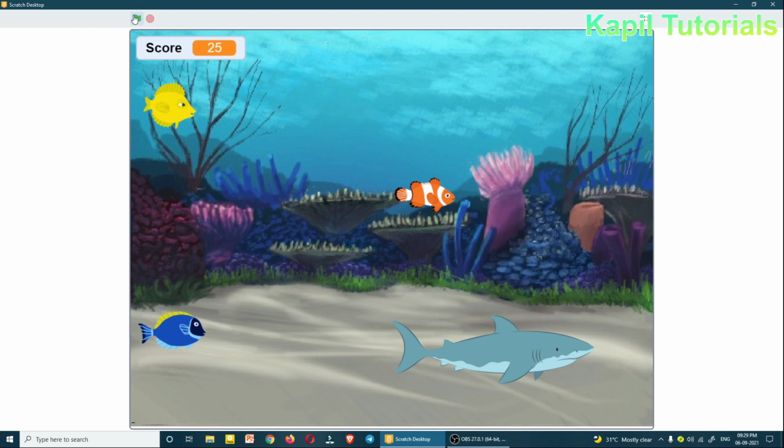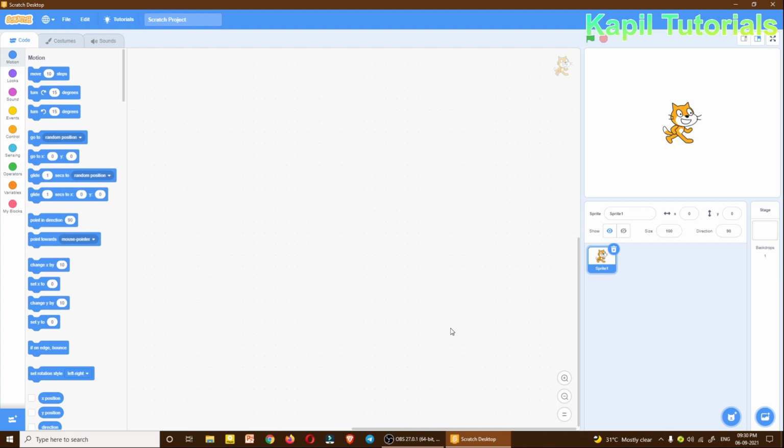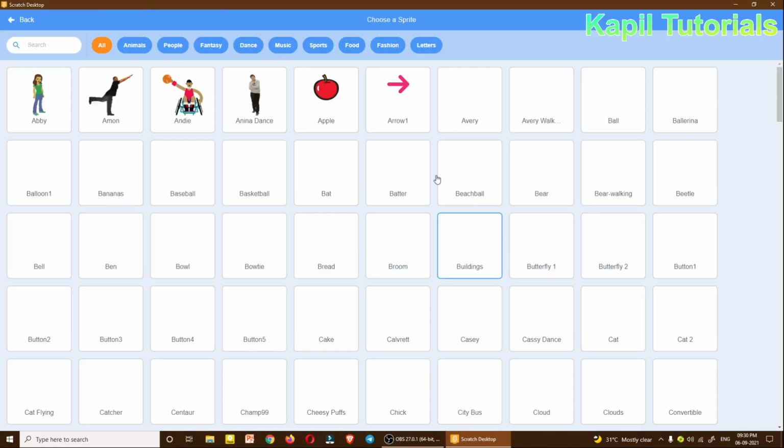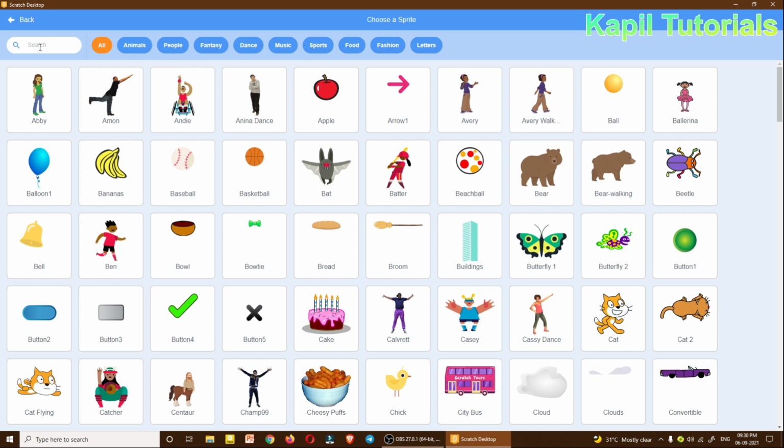Now I'll go back to the coding part. First of all, I have to change the sprite because I want to take 2 or 3 fishes which could move here and there, left and right. So I'll close this sprite, I'll delete this, and I'll take the sprite from here. I'll directly search here for fish.